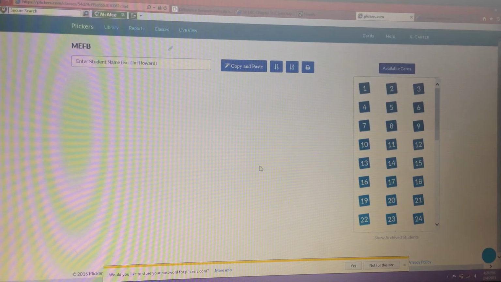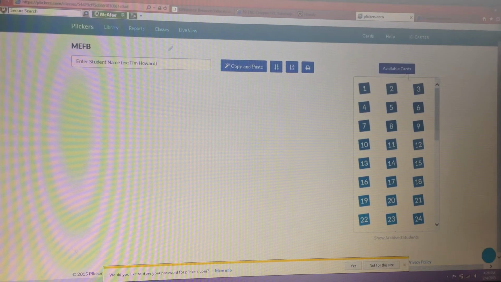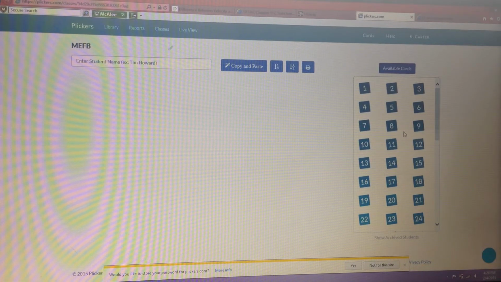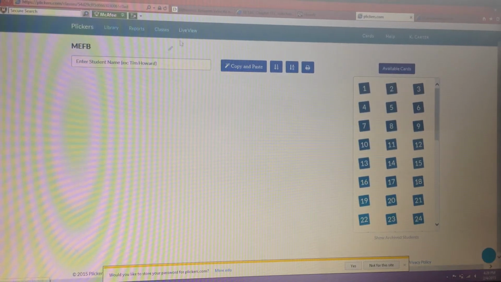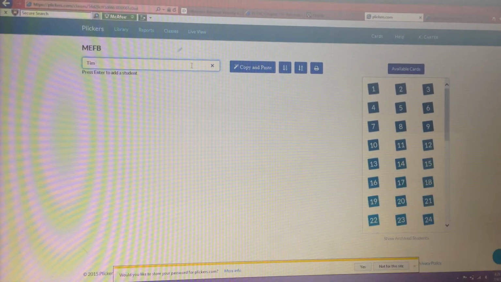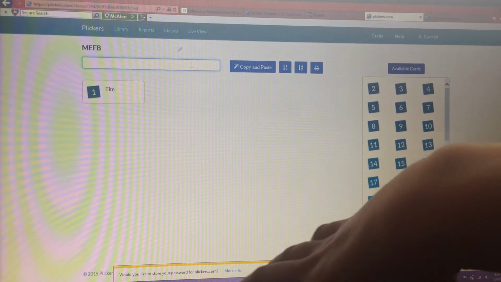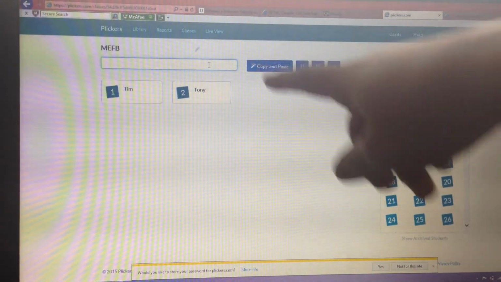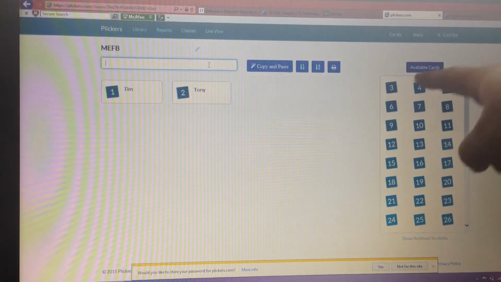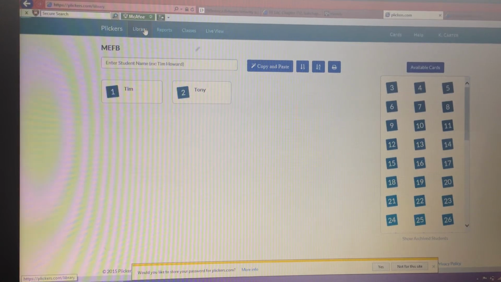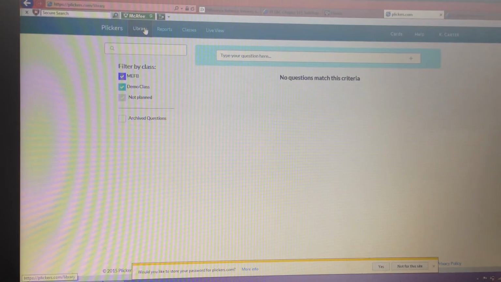Next, it's going to pull you up to this page with all the numbers on the right. You are going to assign them based on the order you submit the students' names in. So the first name I'm going to add is Tim, and the second name I'm going to add is Tony. As you see, 1 was Tim and number 2 was Tony. The next person will be 3, and so on. Then we can go to the library, and from there we can start making questions.